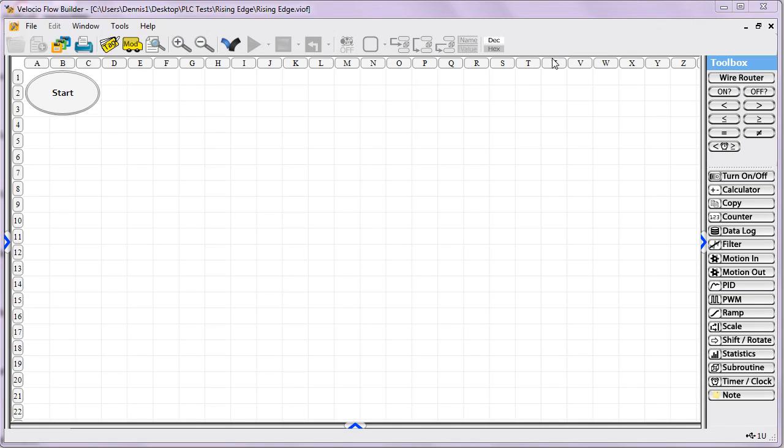We're going to go through a rising edge example. We've got an input that goes from the off position to the on position, and we want it to kick something off, some series of events off. Maybe you've got a momentary button that you've pressed, and you want that to cause something to happen. That's a scenario we're dealing with here.